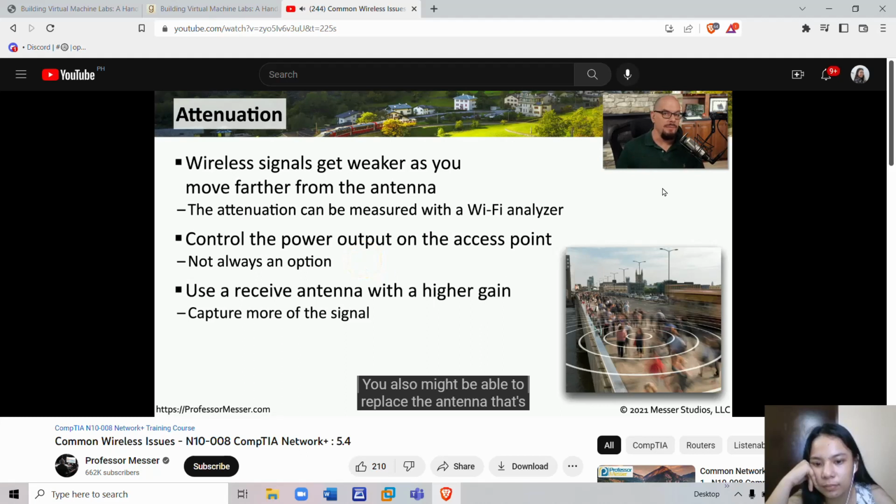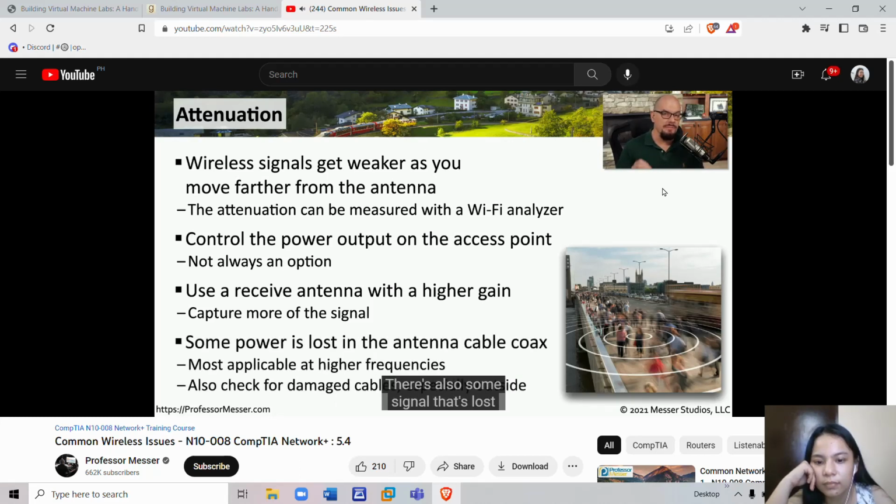So make sure you check the documentation of your access point. You also might be able to replace the antenna that's on your access point with one that provides more gain. A higher gain antenna may increase the signal strength on the access point, and some wireless access cards support adding an external antenna, so you might be able to add an additional antenna on your desk to be able to receive the signal better. There's also some signal that's lost in the coax between the access point and the antenna.